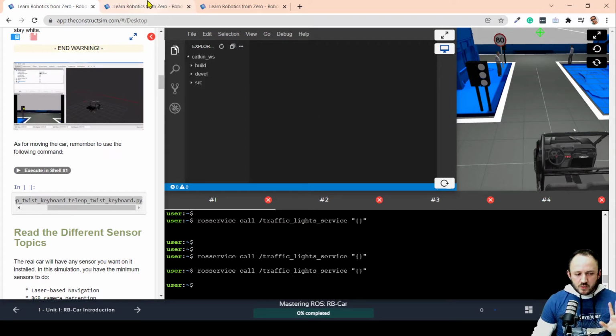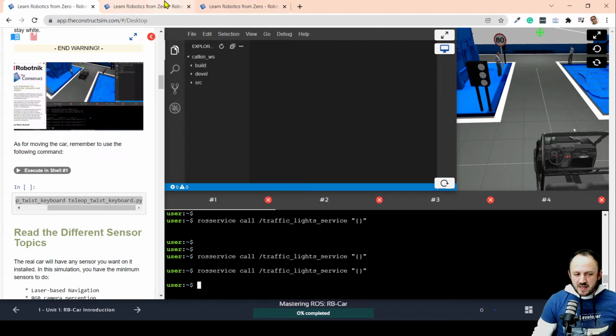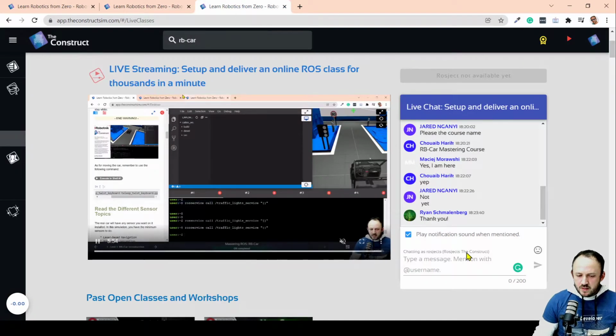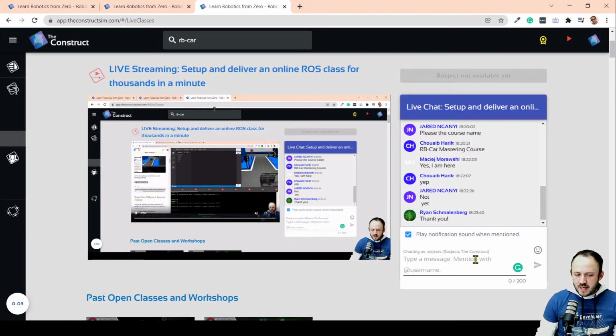So yeah, so far so good. Have you been able to change the traffic lights and visualize them in RViz? Let me know here in the chat. Any issues?